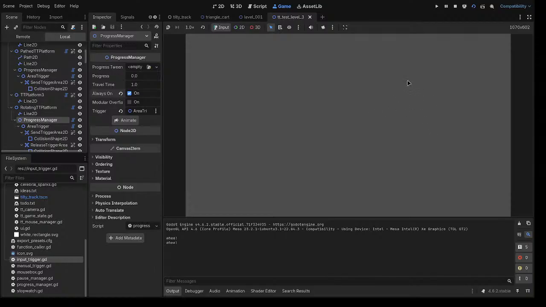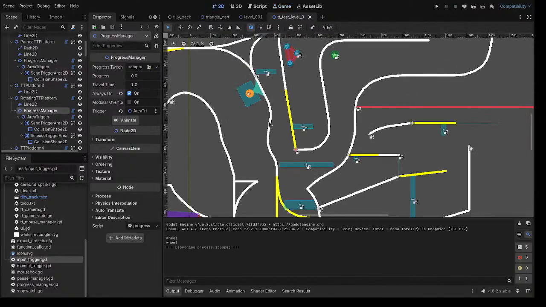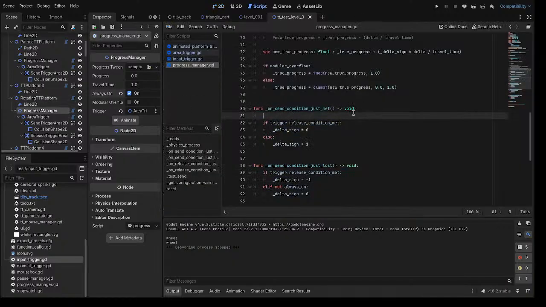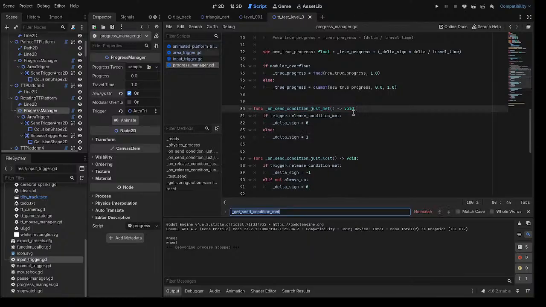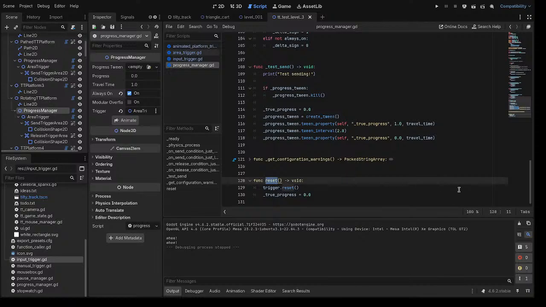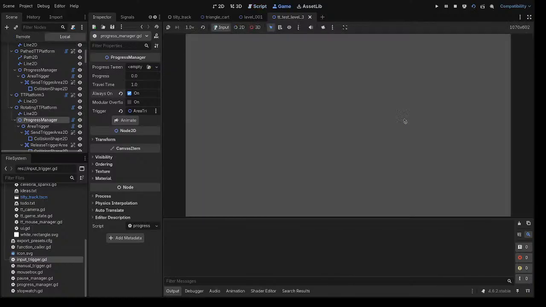And if I reset, oh, that's bad. Okay. So I think that's one little thing. If it's always on, reset. Whoa, did I accidentally add an extra whatever? Delta sign equals 0. There we go. Cool.